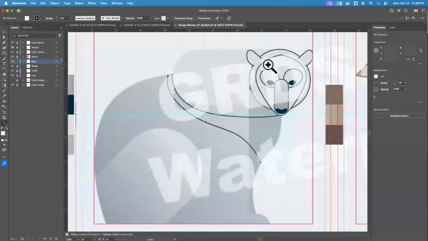Now the bear, again, is just parts. We have a shape, a shape. We have some overlapping shapes. And that's all we got to kind of think about. How can I break this down? You start wherever you want.